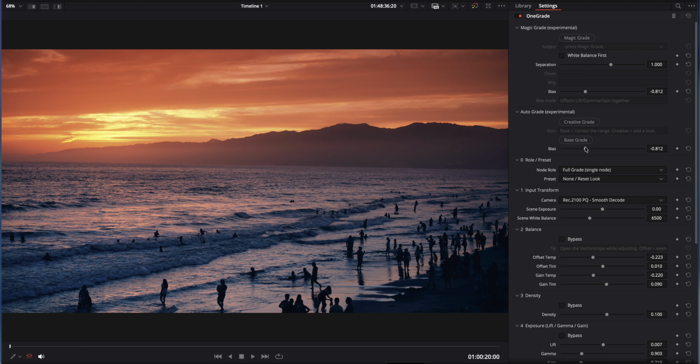But notice the difference here. In our previous version of the plugin, we would add the creative grade. But now notice that we don't quite have the separation between the sky and the ocean. The very obvious difference here is that the ocean is blue, and we've added more blue into the ocean. So there was no way of doing this. But now with Magic Grade, there is.